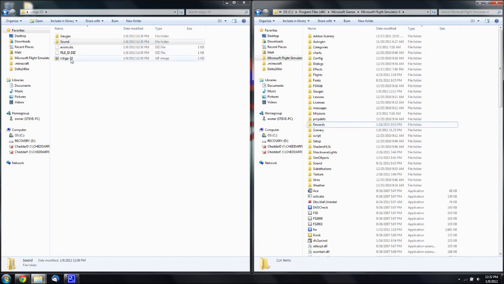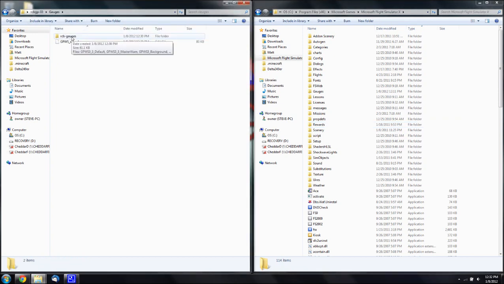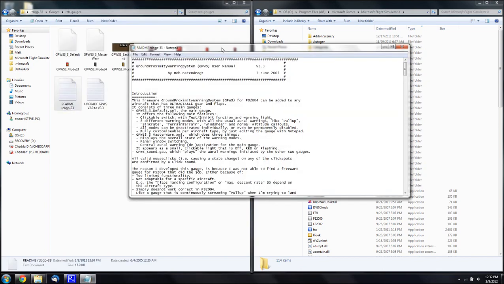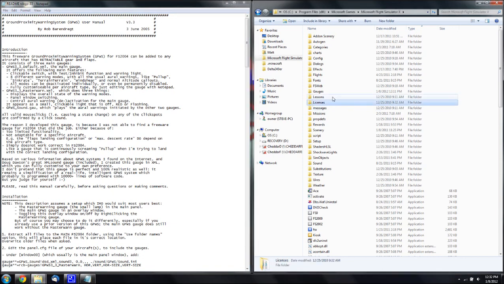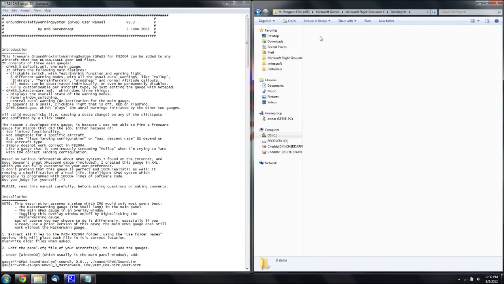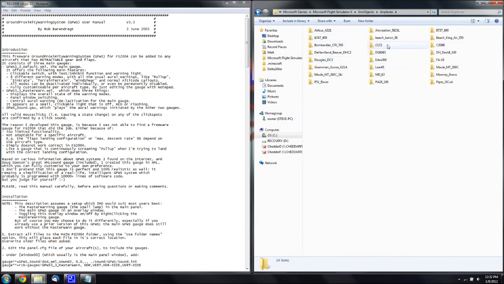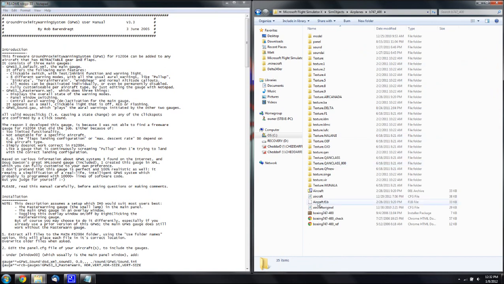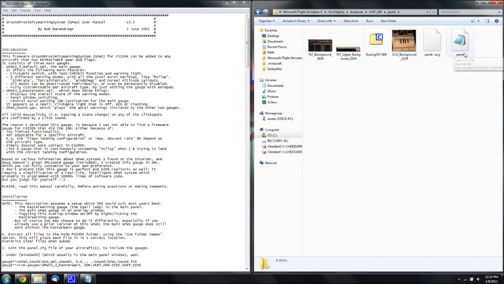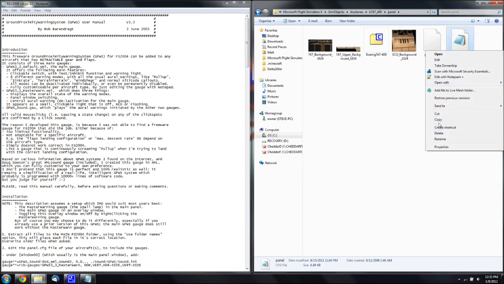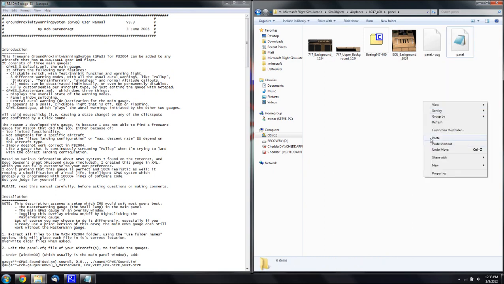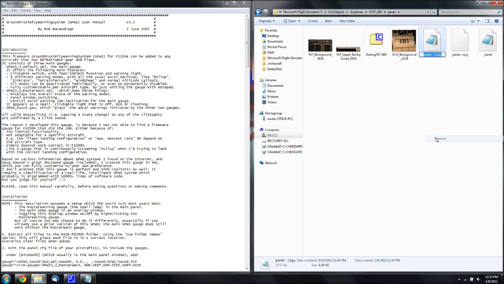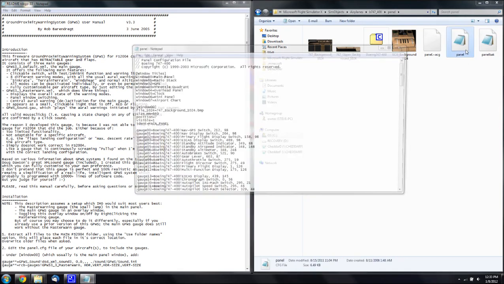Then in the folder that you just downloaded, you want to go into RCB gauges and open up the README here, and go into your SimObjects, Airplanes, and whatever airplane you want to use this on. I'm gonna use it on the 747-400. Go into that directory, go into panel, and before you open anything, copy it and paste it, and then you can rename this as panel BAK.